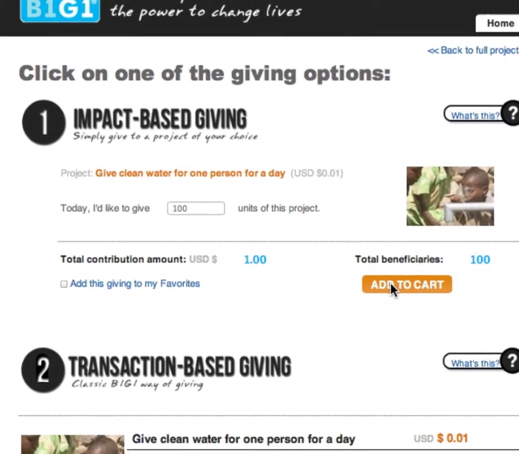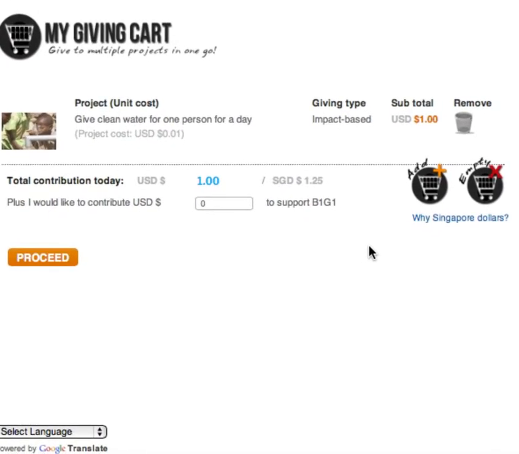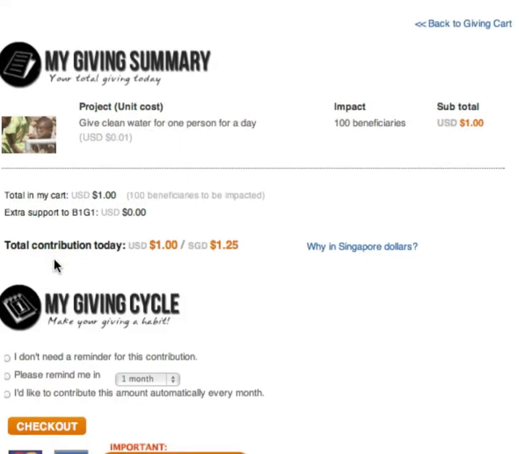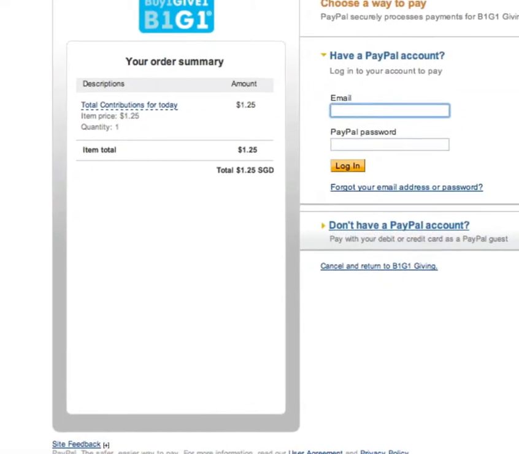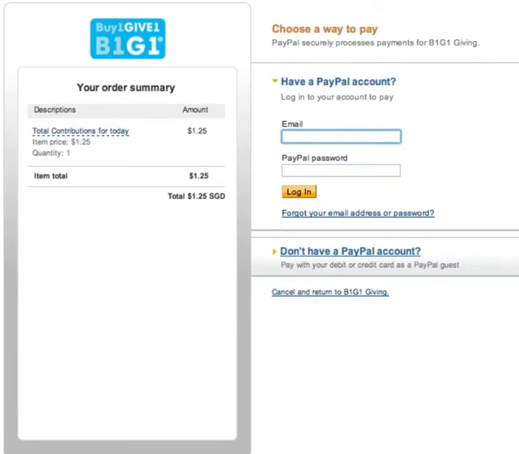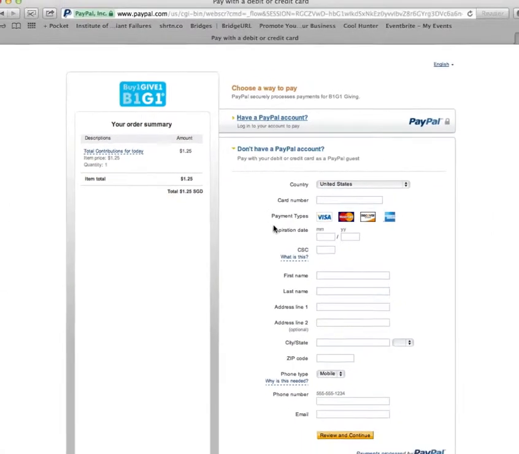And so now we can see a summary of our giving. And we can even add something in to support B1G1 if we want to, and then we check out. And right here you can set up the system to remind you on a monthly basis. And then it's just a matter of completing everything via PayPal or credit card. You fill in the blanks and it's all done for you. It's really, really simple, isn't it?